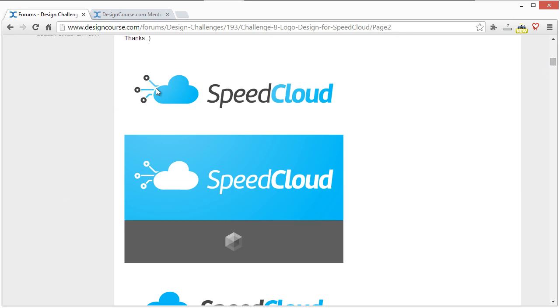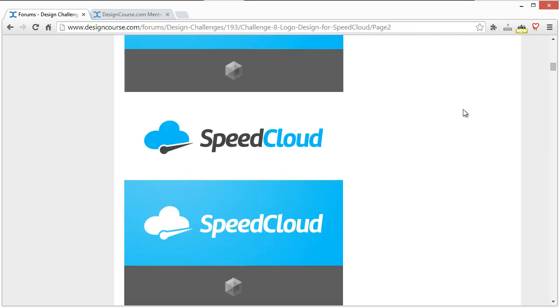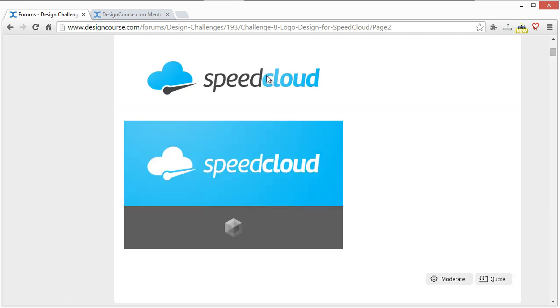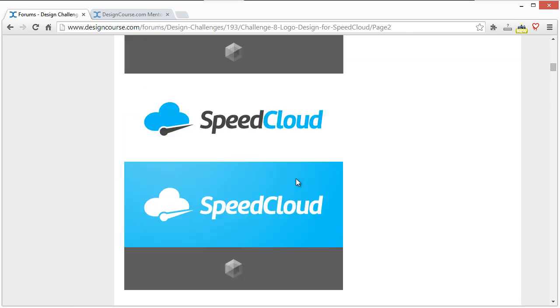I would get rid of this one just because it looks a little too intricate, too technical. This one, I like the font better than this one up here, although there's not a huge difference. But I actually do like it. It's very simple. You have a cloud, and it's kind of serving as the back of a clock, and this is the center. So yeah, this isn't bad at all.